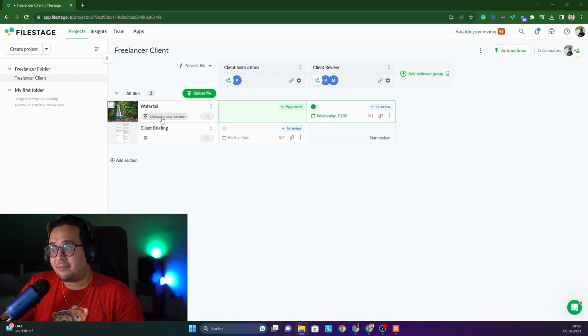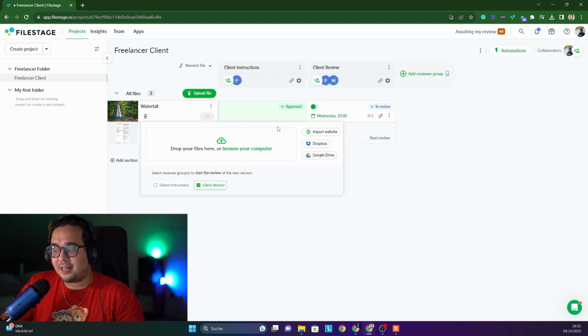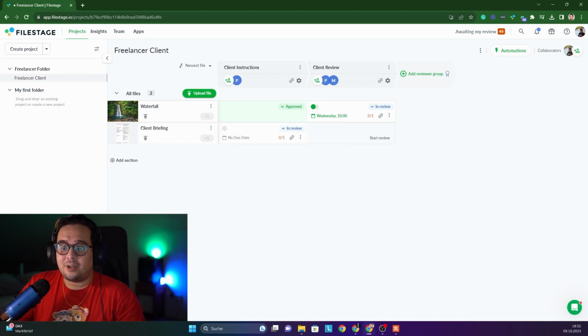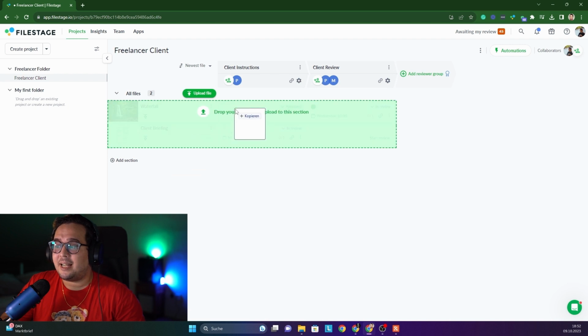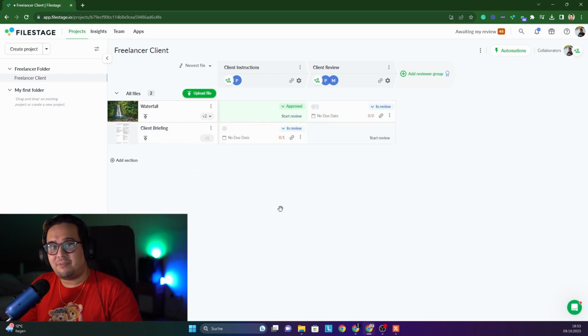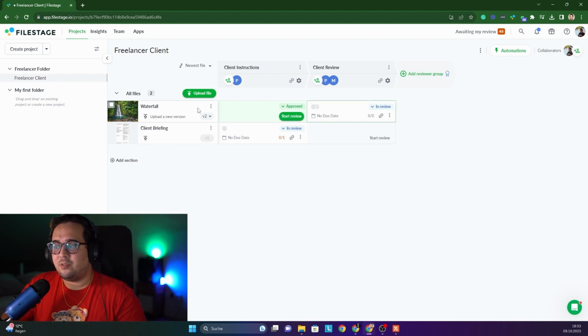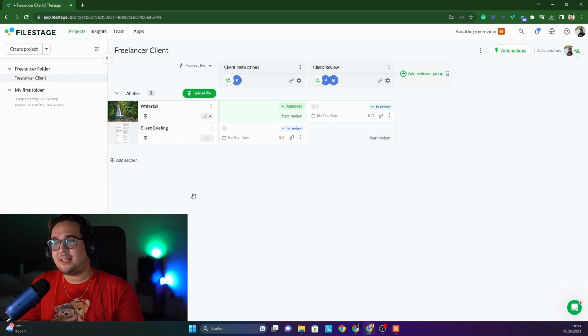You can either click in the file on upload a new version, then the upload pop-up will come again, or you can simply drag and drop the file inside the project. If you upload the file via drag and drop, you can see that the file was directly uploaded as a new version without you selecting to upload a new version for this specific file. This is happening because I used the same name for the new version of the file, and with our auto versioning feature, FileStage uploads new files as a new version when the naming is consistent.